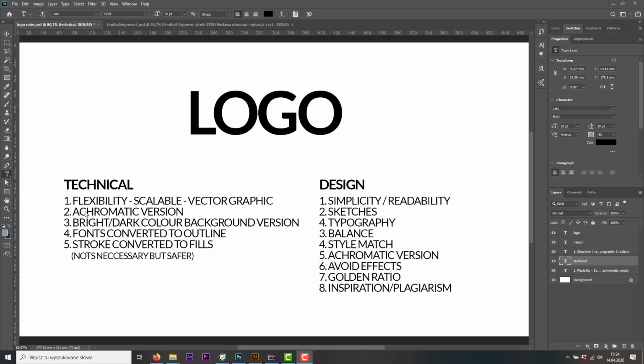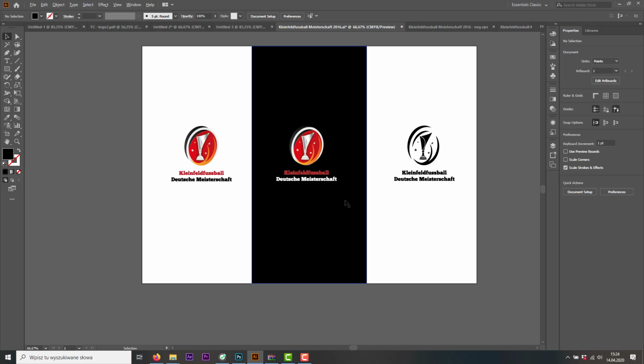So second step, I will connect the second and third step into one: achromatic version of a logo and bright and dark background color version. So let's go back to Illustrator for a moment. So this is the example.